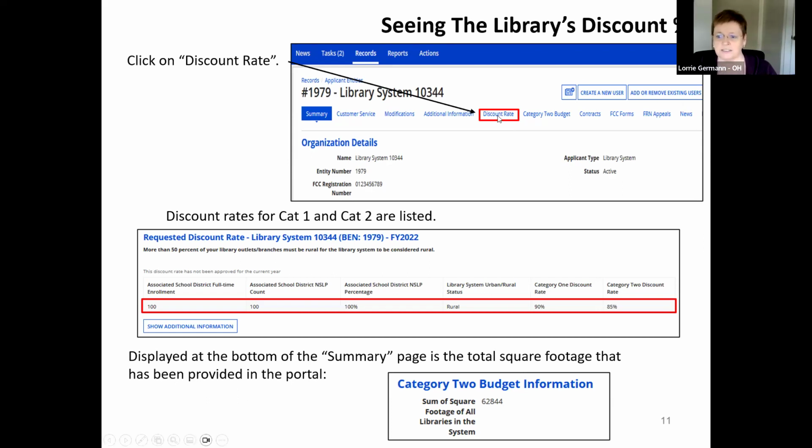So if you click where it says discount, it's going to show you the counts the district reported. What's the total enrollment district-wide? What's the total, what we call free and reduced counts? And then as we look across, it's also going to show us whether you're a rural or urban district, sorry, library system. Are you urban or rural? And then it's going to say what's your discount rate, whether it's Cat 1 or Cat 2.